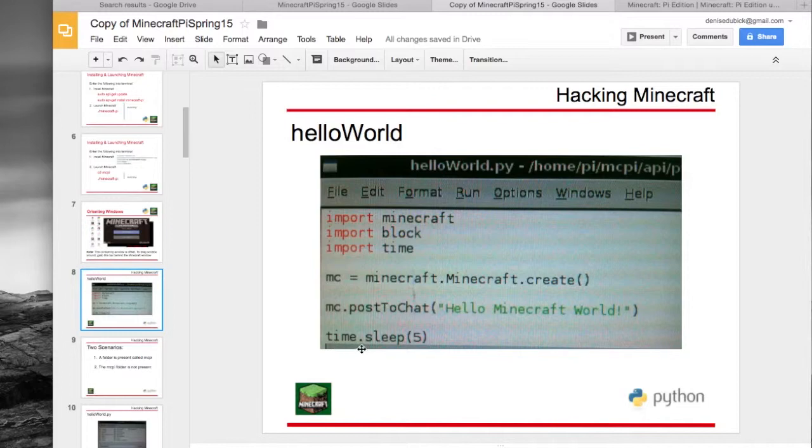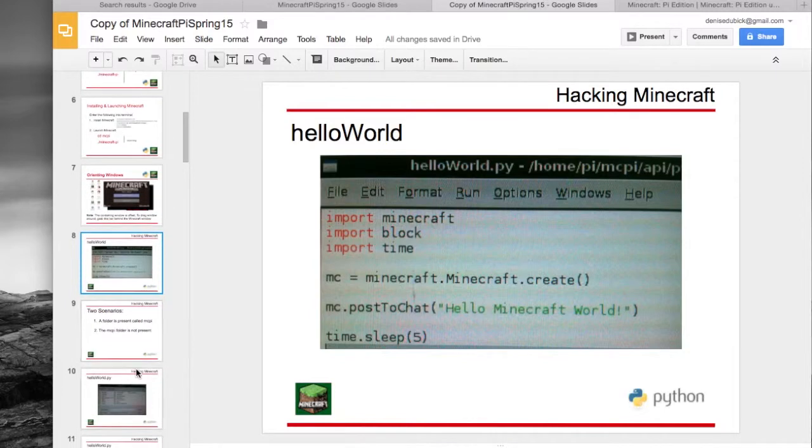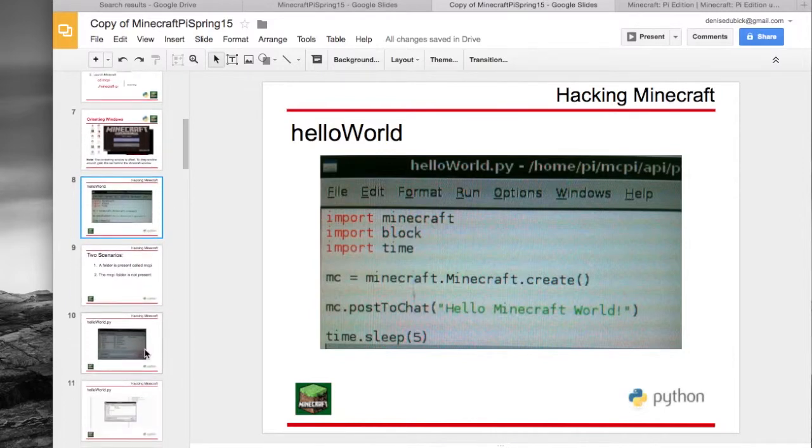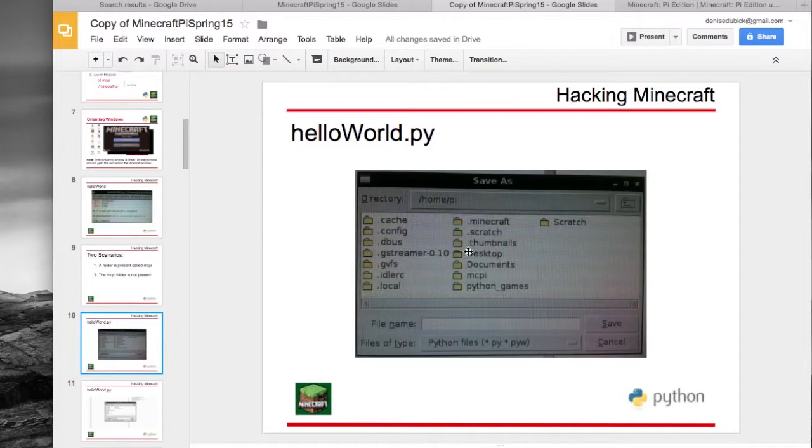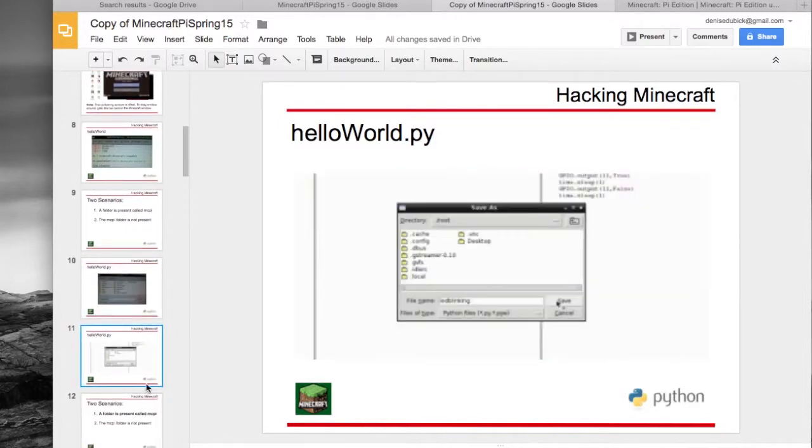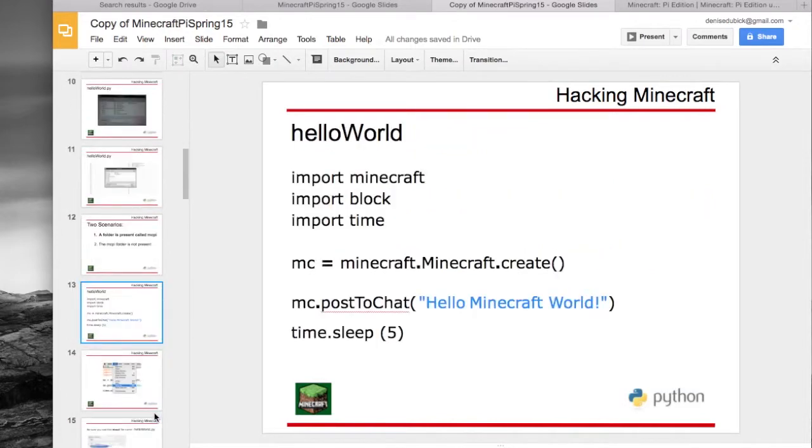The last line we're going to look at is this time.sleep(5). This pauses the code so your message will stay up on the screen, and that 5 designates how many seconds it should stay up on the screen for. So when we go to save, you'll hit File, Save As, and a screen like this should pop up, and you should see a folder called MCPI. That is a good sign. If you don't see that folder, you should be in the other recording at this point.